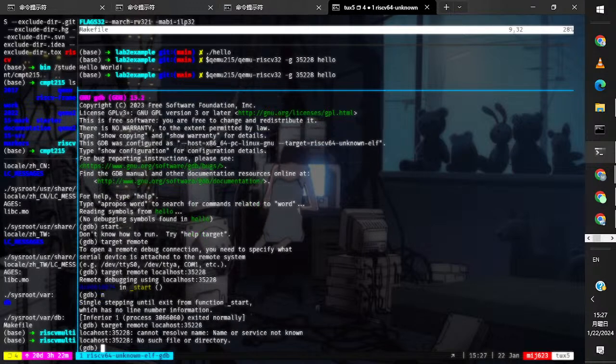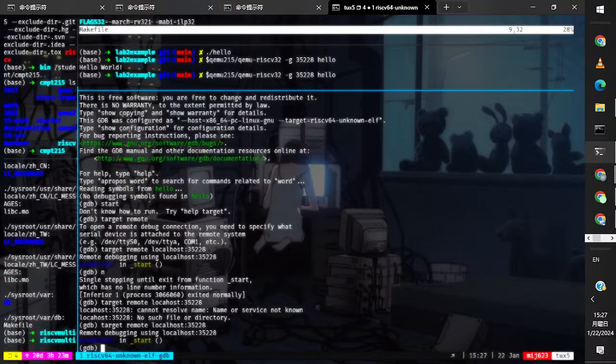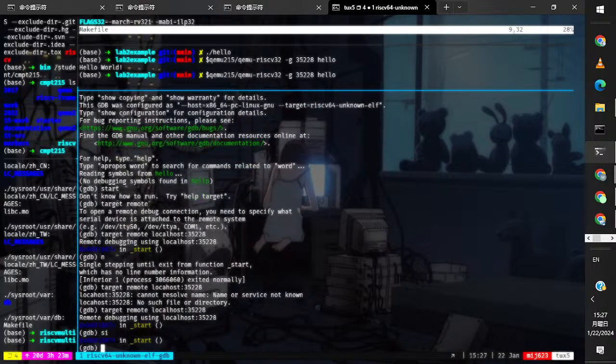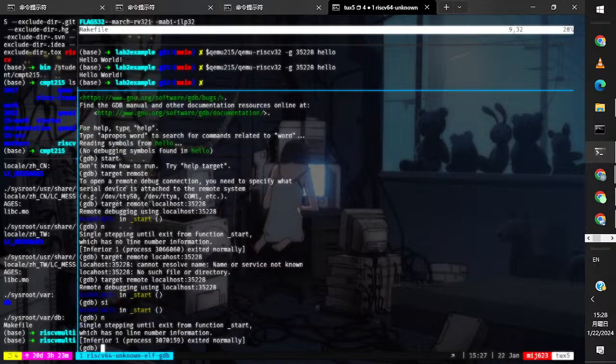And now, oh, I spelled things wrong. It's localhost. And so you say SI to step in. So now this is inside step. So N.